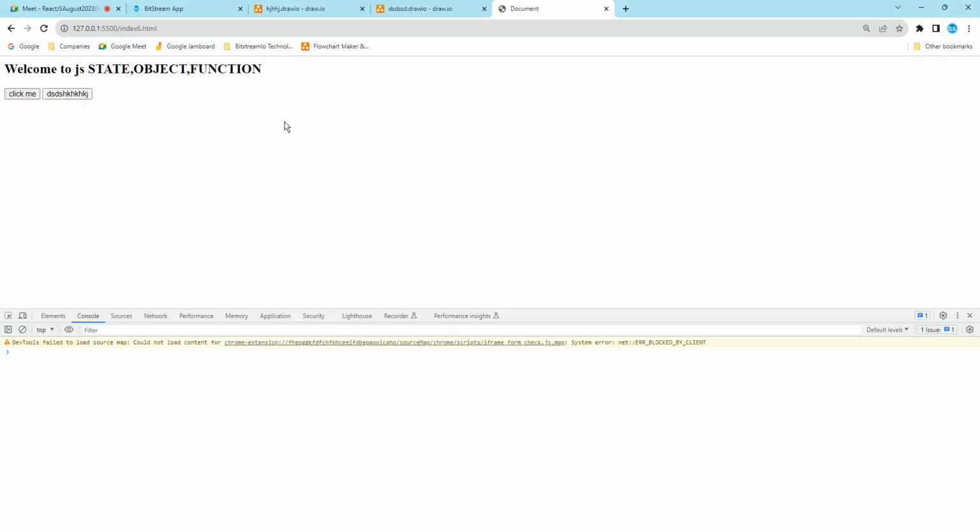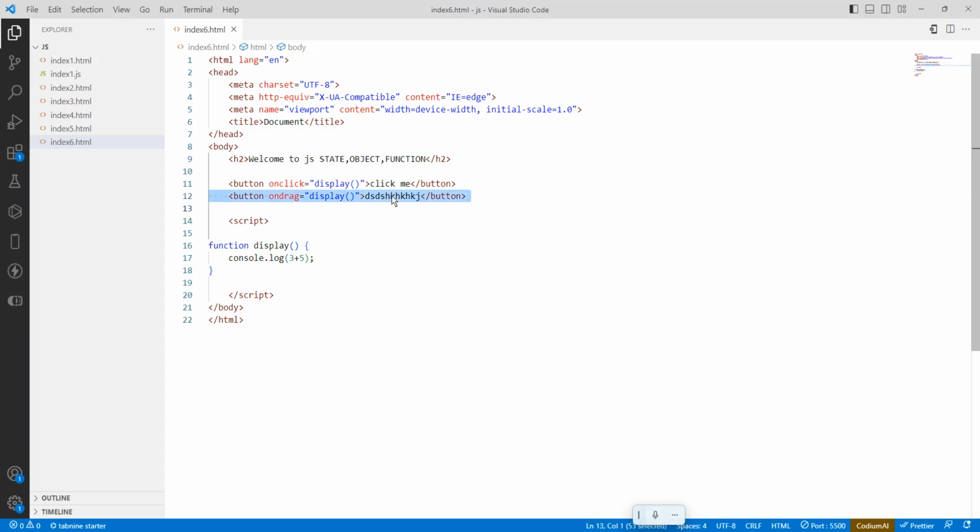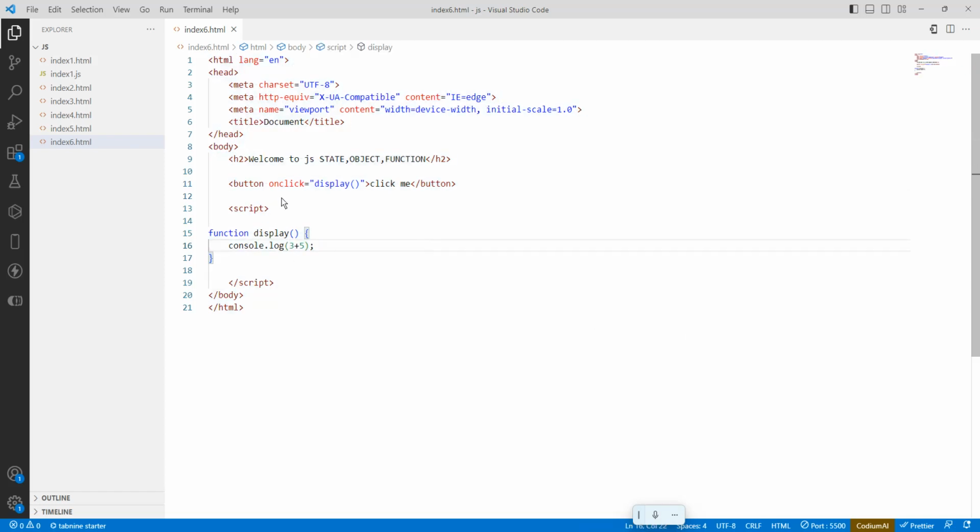Yeah, this does not work because we have to call the events here. So drag, like what I can say, 2D transformations. So button on click display. So this is going to display console.log 3 plus 5. So this is called an event and this is called a function. So functions and events are related to each other. Clicking is an event, displaying a value is the function. Okay.